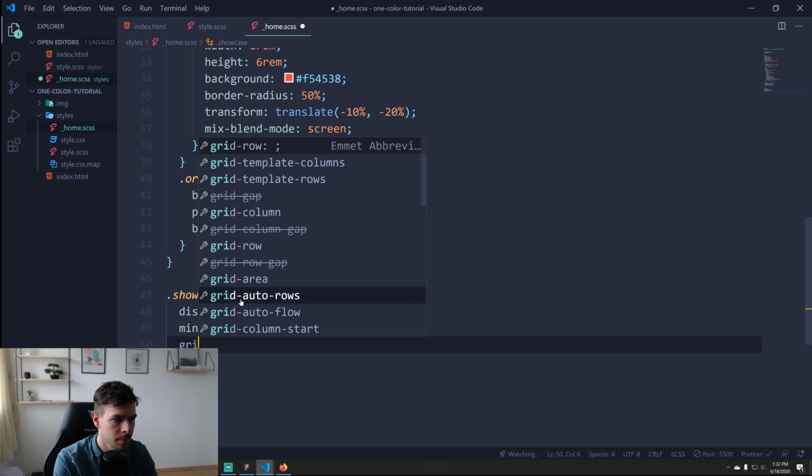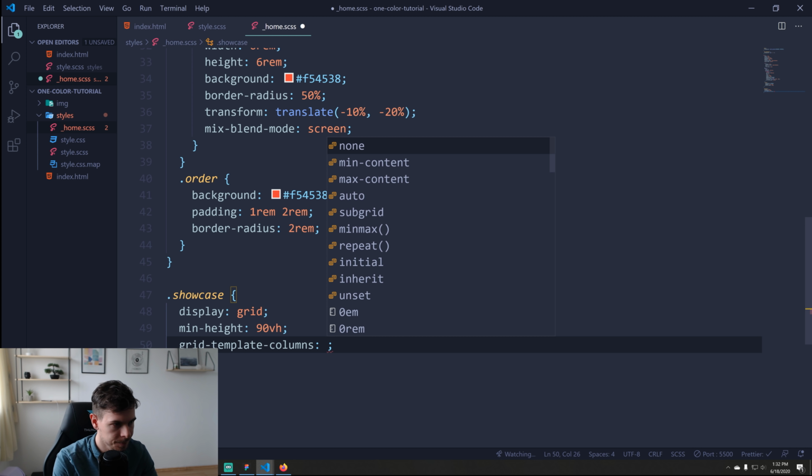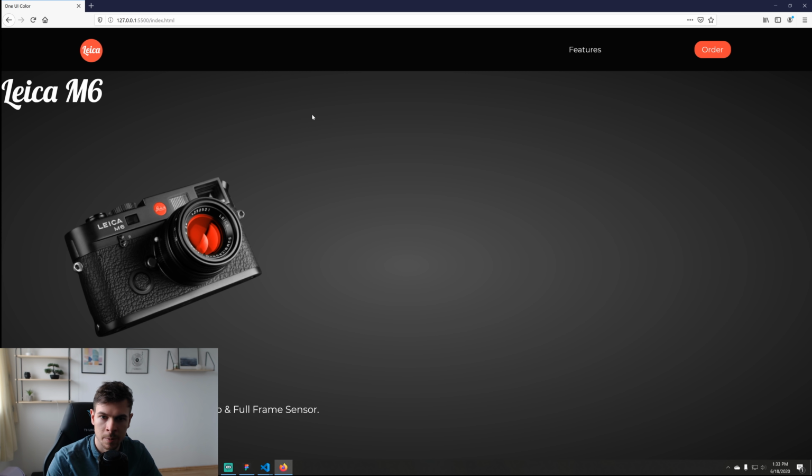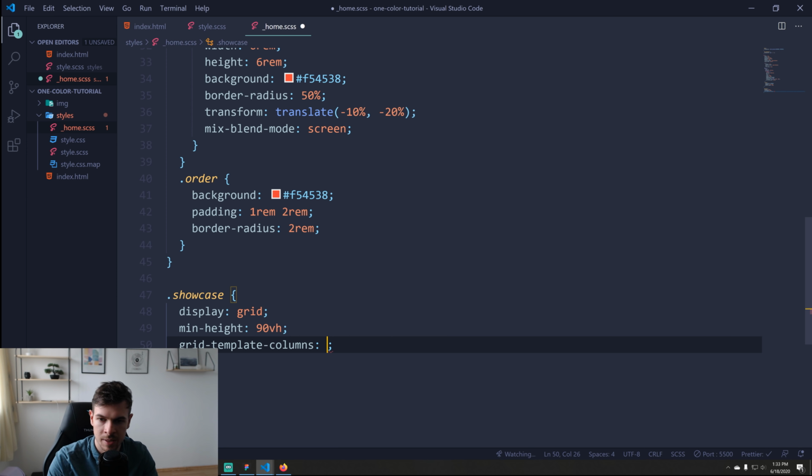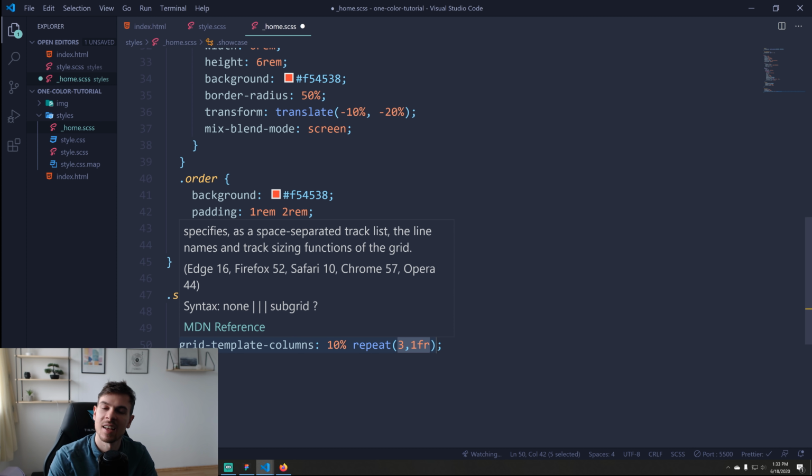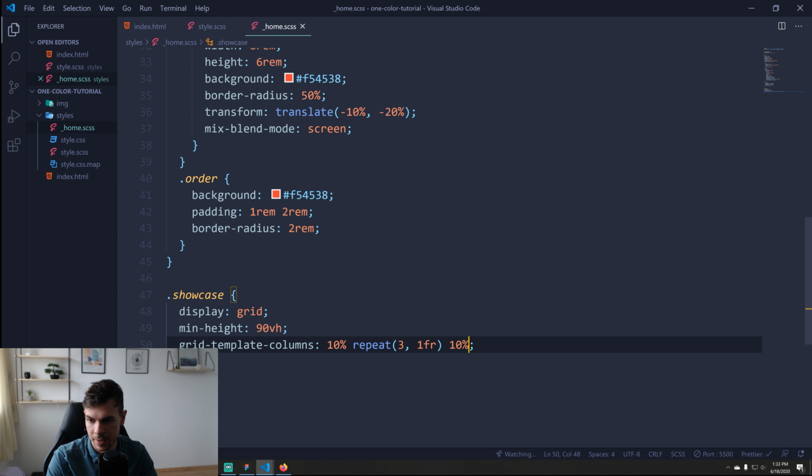There we go. Grid template columns. Now, what do I want here? Well, I want to create columns, right? So I still want to keep that 10% margin here. So I'm going to do 10%. And I'm also going to say repeat 3 times 1FR. All right, so basically create 3 columns that are the same size. That's all this means. And then 10%.